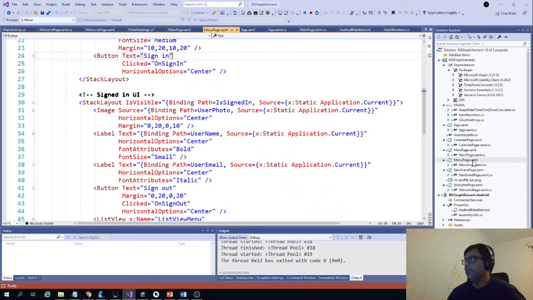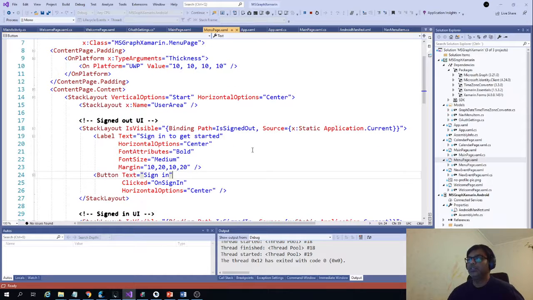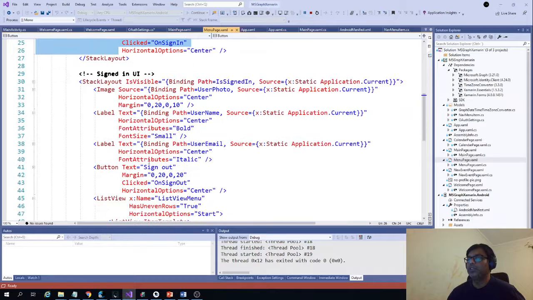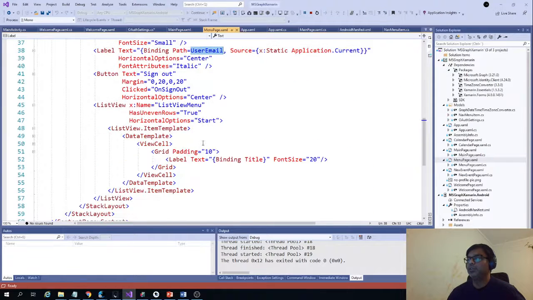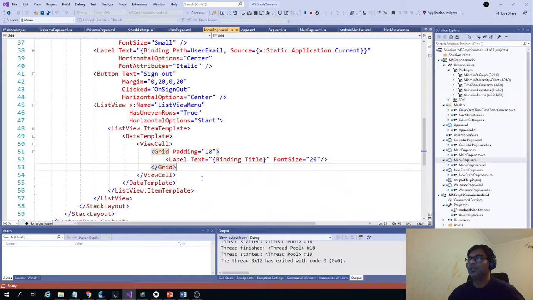Then we have menu page.xml, and in this one, if the user is signed out, it shows different information. And if it is signed in, it will show username, user email, and also option to sign out, and then the list view. And the list we have already created with this main page.xml, where we will display all the menu items dynamically here, right?